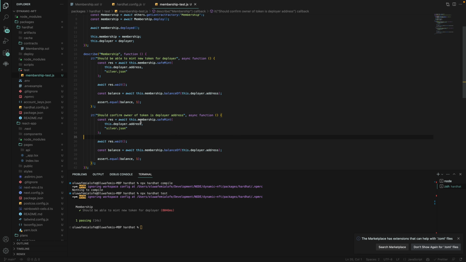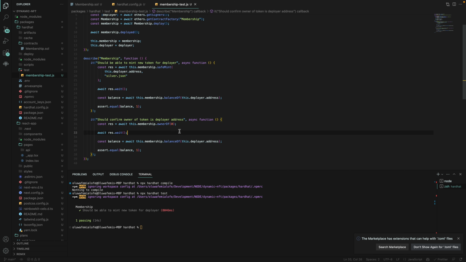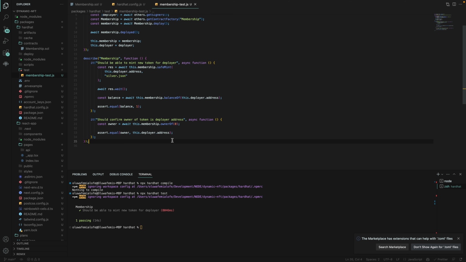All right, so let's say this membership dot ownerOf. We know the token ID is going to be 0, which is the first one. We don't need to wait because we're not writing to the blockchain. We just want to assert that the owner, which is an address, is going to be this deployer address. Let's see where it goes.